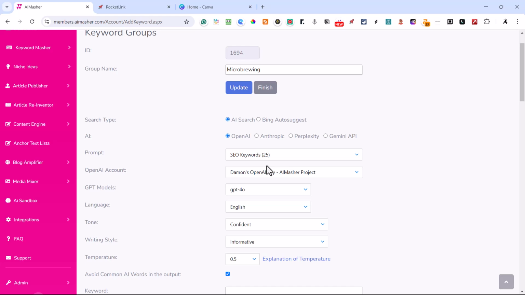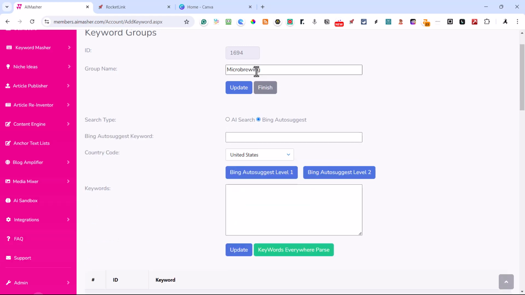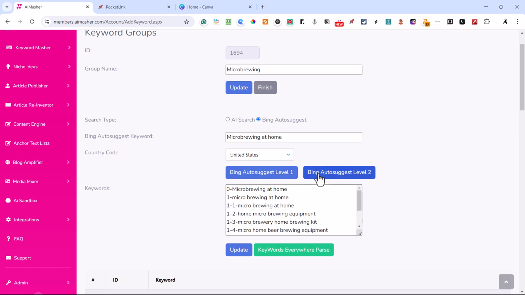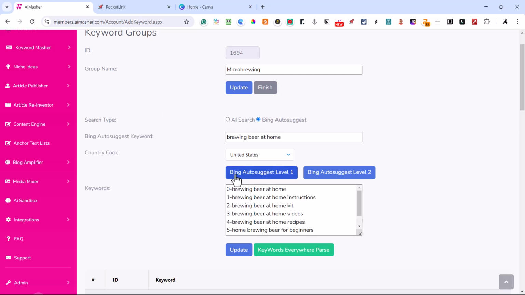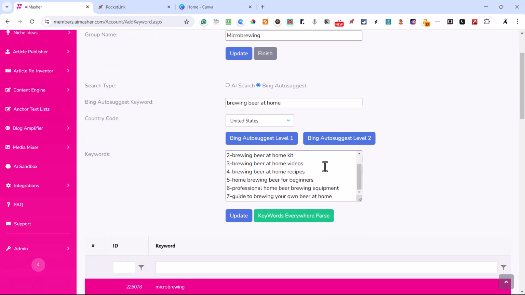I'm going to just use our SEO keywords prompt, AI search. You can use Bing Auto Suggest, and I'll show you both ways. Bing, and I'll just say at home. Here's the first level, and here's the second level off of it, okay? And then you just hit the update button. It puts those words in there. And I'll call brewing beer at home. Let's try it again. Recipes, videos, beginners, and we'll update that more.